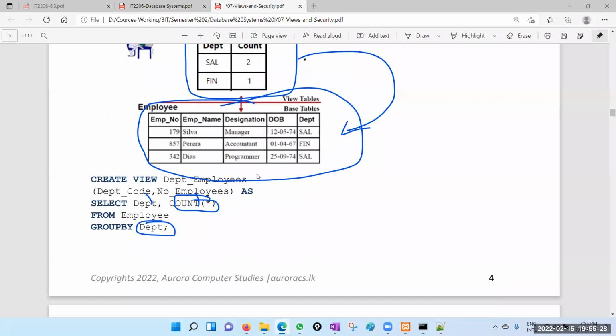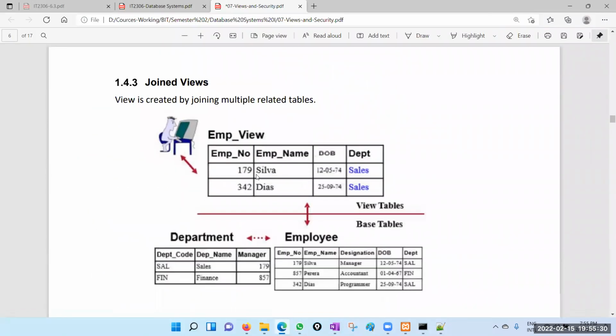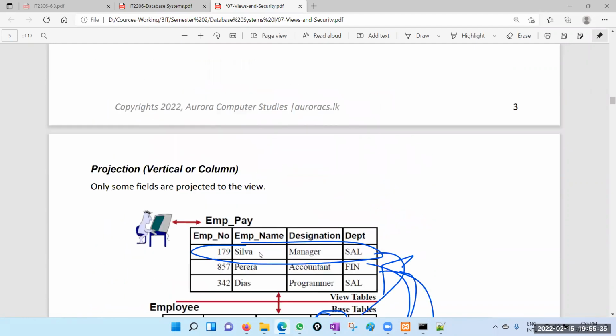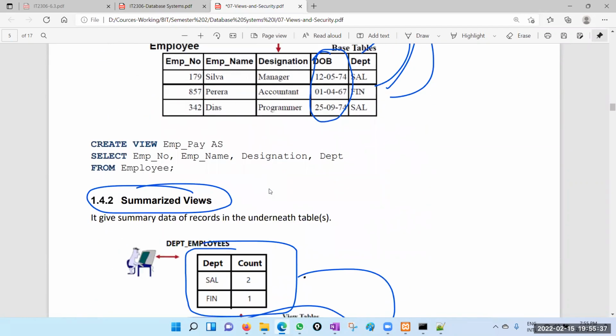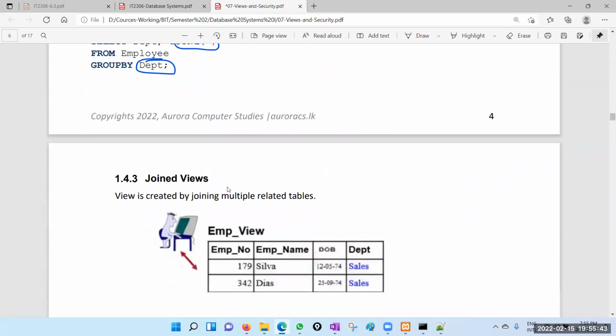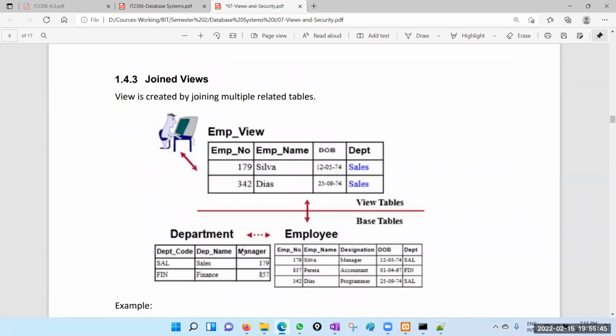Right. So now let's get back to our note. Views can take only some selected records, some selected columns, or they can be a summarized view, in which case you can't update. And also a view can be taken from joins. That means multiple tables. Your view can be created by joining multiple tables. That is also possible.